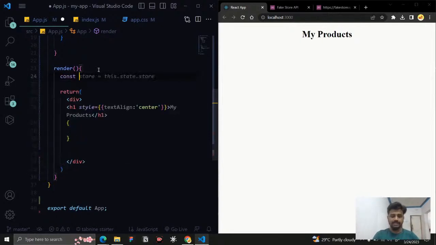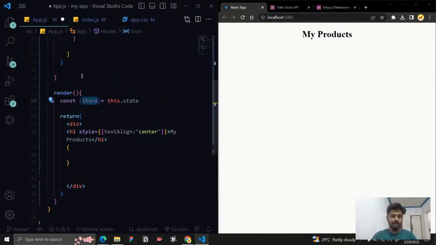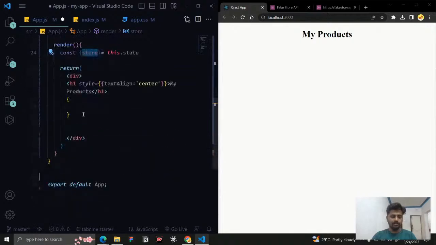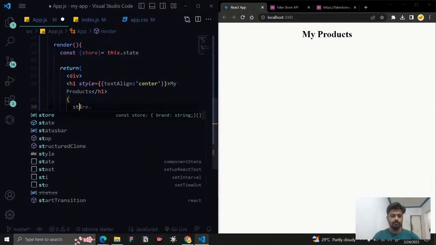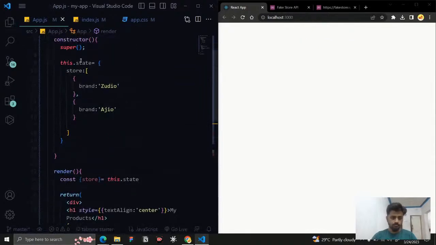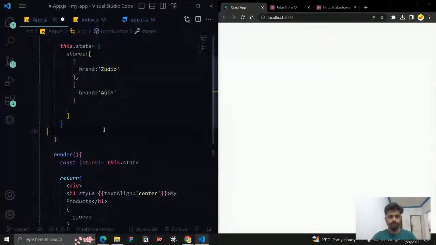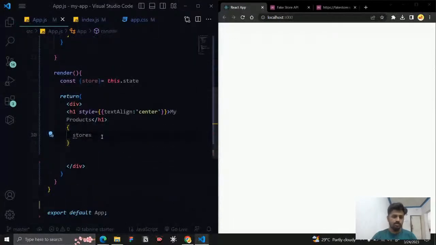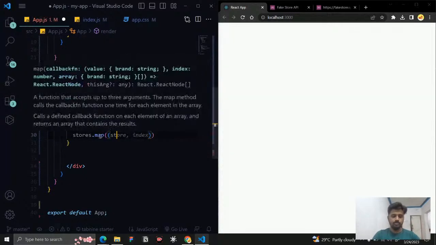Const, it is an object, and I say what I want. I want the store from this.state, so I destructure it. Here we destructured, and we are getting the store only. The store is an array. Let me give it in plural, stores. We are getting the stores like this, and here I'm going to say map, and each and every store.